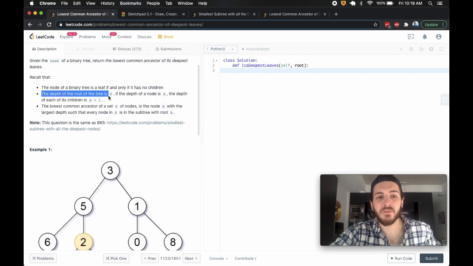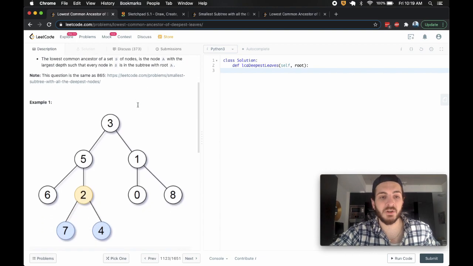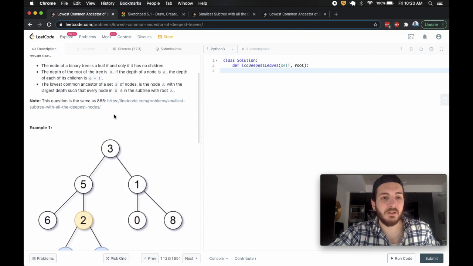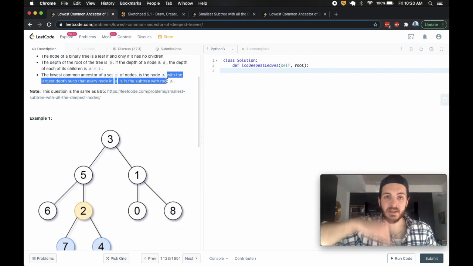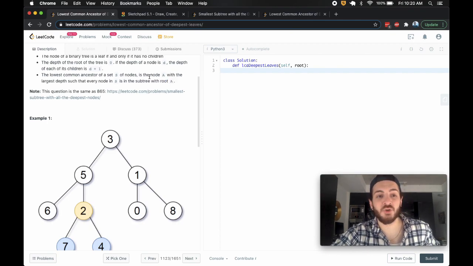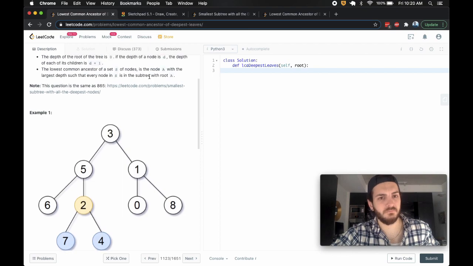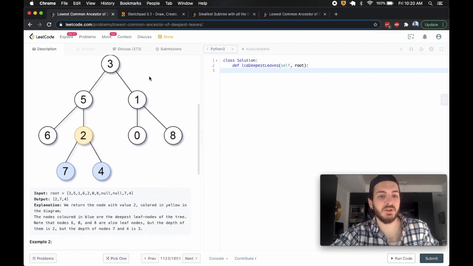The depth of the root of the tree is 0. If the depth of a node is d, then its children's depths are d plus 1. So if this depth is 0, these are 1, these are 2, 7 and 4 are depth 3. The lowest common ancestor of a set S of nodes is the node A with the largest depth, so as far down as possible, such that every node in S is in the subtree with root A.